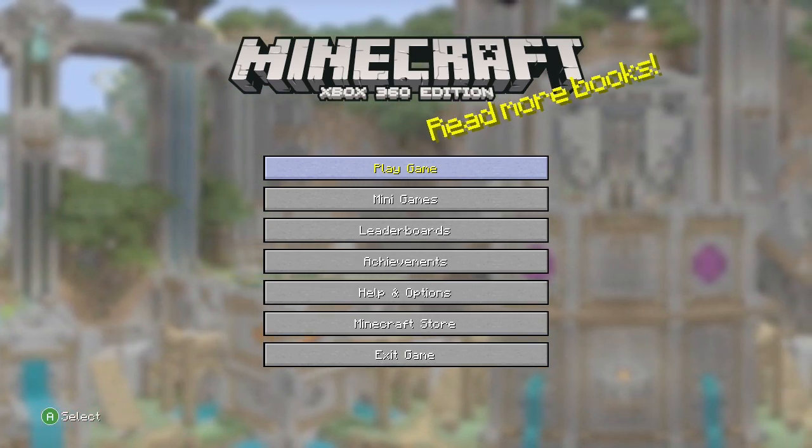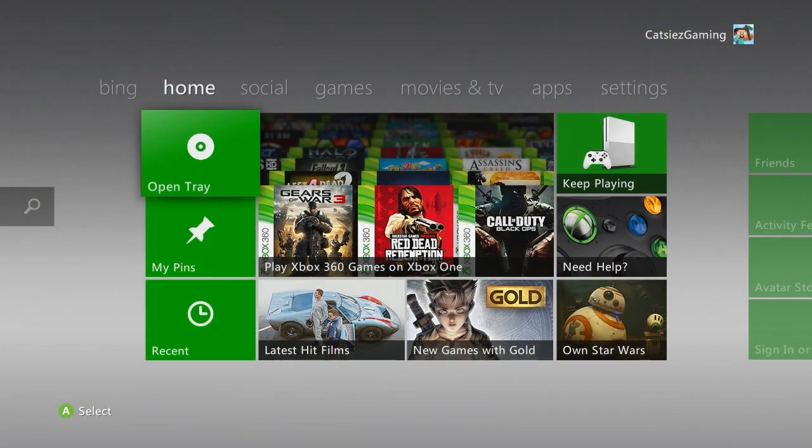So let's get started. First you wanna go to your dashboard, and you also need a flash drive with maybe 2 gigabytes or more. You don't need a flash drive, it could be any kind of storage device. Again, it needs to be 2 gigabytes or more.